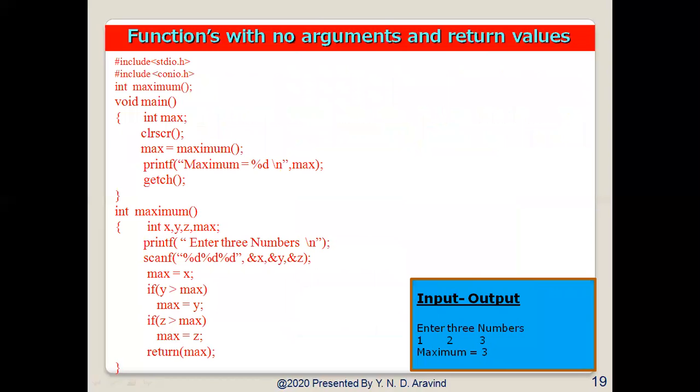Now let us see the same program for finding out the maximum of three numbers, here with no arguments but with the return type. Since it is having a return type, at the time of declaration itself I have said that it is of type integer. So it is going to return an integer. So this is how I have defined it. At this point of time I have said that it is not having any arguments.